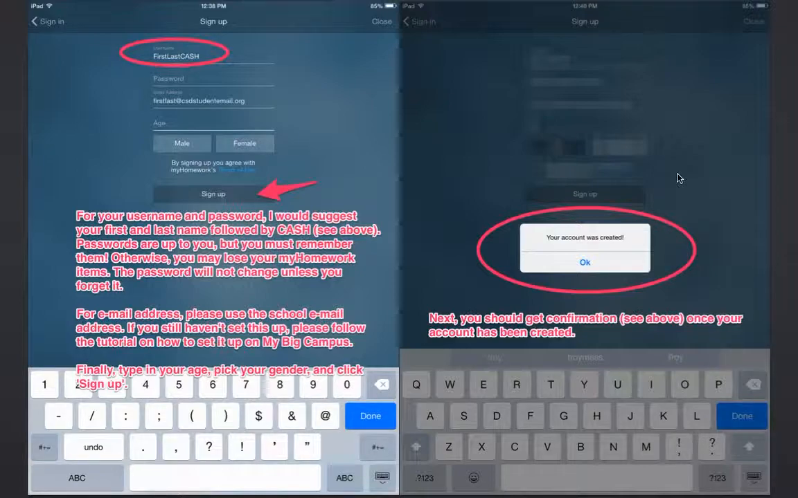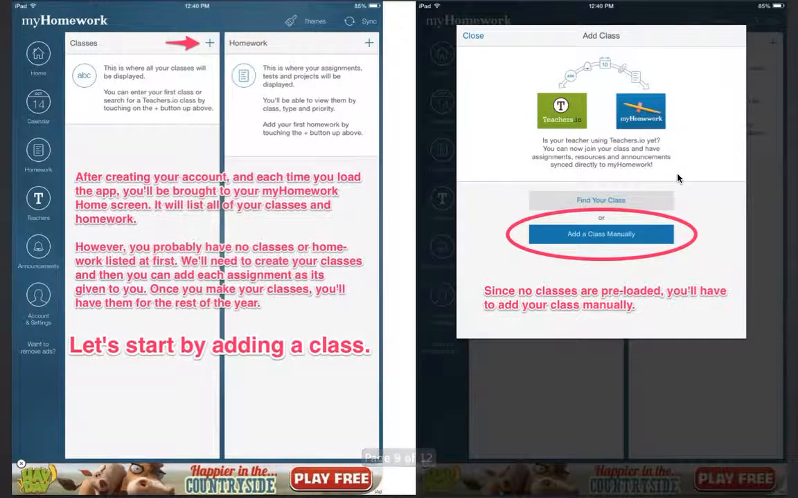They'll give you a little confirmation window that says your account was created. Over on the next screen, they'll take you to your home page or home screen for the myHomework app. It will display any classes and homework you might have. After you've created your account, this should stay logged in. Now I haven't been using it long enough to see if it'll automatically log you out, but each time I've loaded it for the last few weeks it's remembered who I was, so hopefully it does the same for you and you should be brought right to the screen.